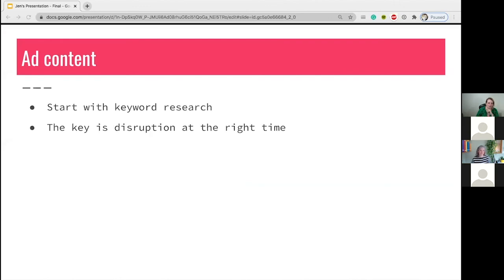So start with your keyword research. You want a disruption. That's the key, disruption. And that doesn't necessarily mean that it's a negative word. It's disrupting someone from their doom scrolling. It's disrupting someone from going to the next page in Google. It's just something that grabs attention, right? So how do you disrupt the right person at the right time?